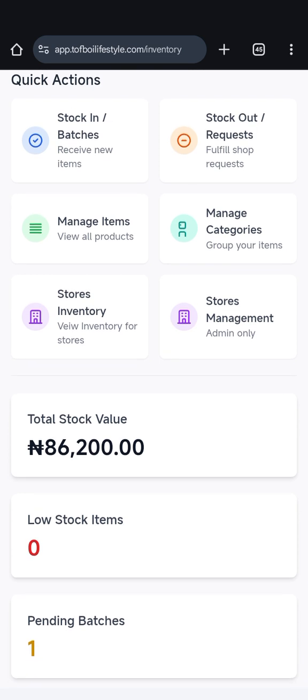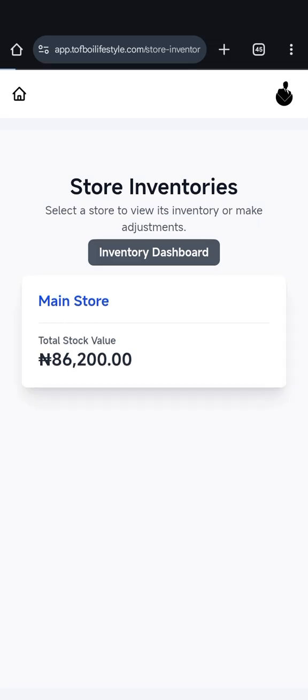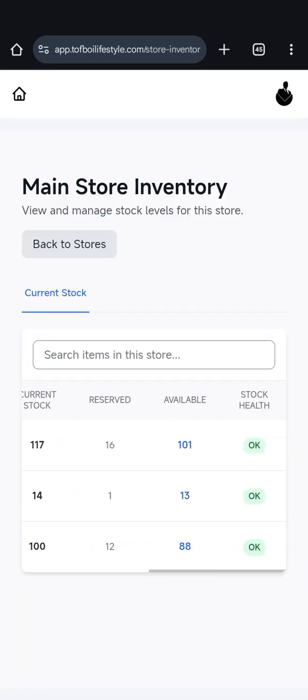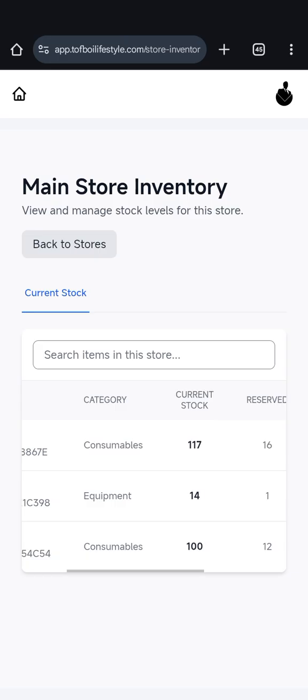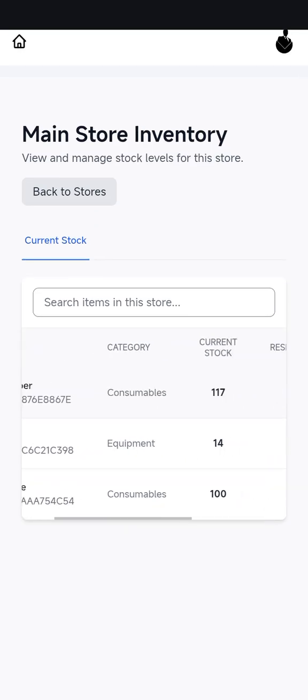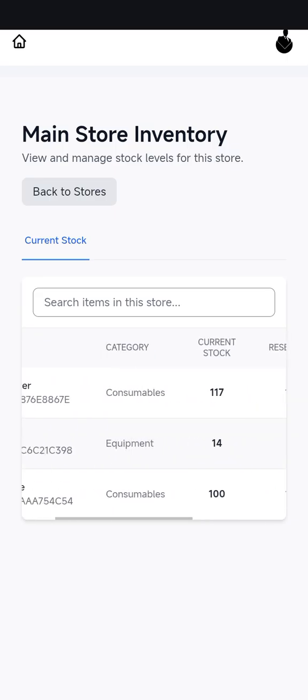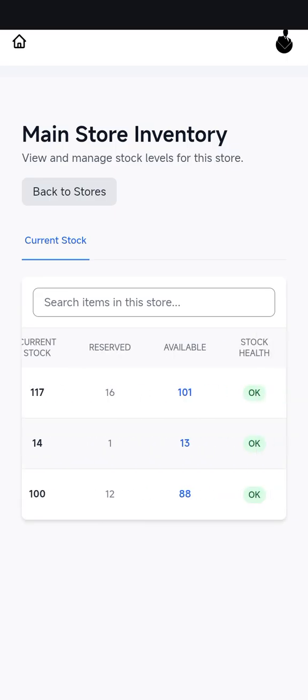Now, store inventory. Come here, you can see the total value of what is in the store. Click on it just like we talked. So now you can see that the number of tissue paper has reduced based on what was collected. You can see the number of clippers has reduced. You can see the number of aftershave. We didn't collect aftershave, so it's still 100.